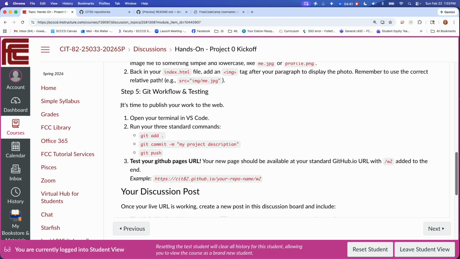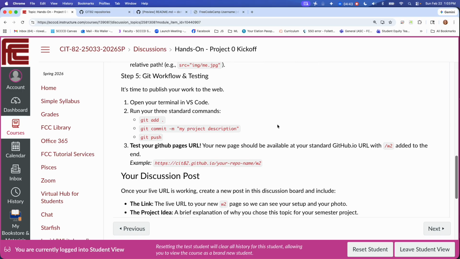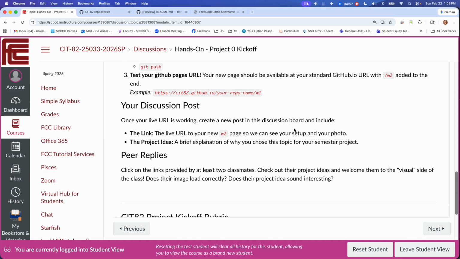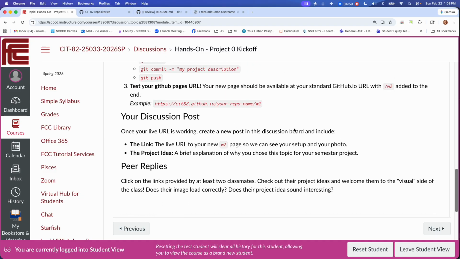And now it's time to publish. In this case, we're actually going to open the terminal, git add, git commit. Here's your commit message. And then at this point, you should have a URL that we can go and look at. So I'll show you in a minute just how to do this. And you'll end up sharing this URL.